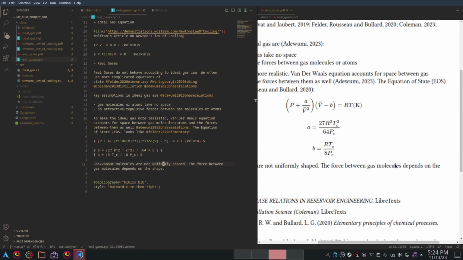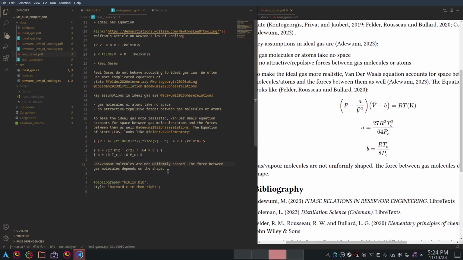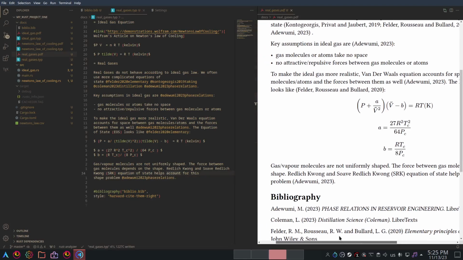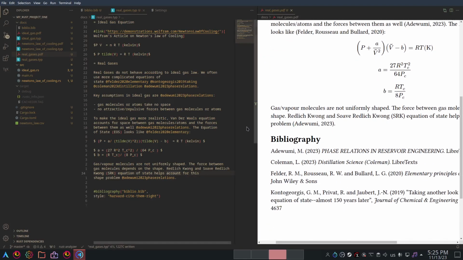So what do you do? How do you actually account for the shape? If you read the phase relations textbook, it'll give you a brief history. You'll see that Soave, Redlich, and Kwong, commonly known as the SRK equation of state, helps account for this shape problem. I'll just put this citation here. These equations help to deal with this problem right here.